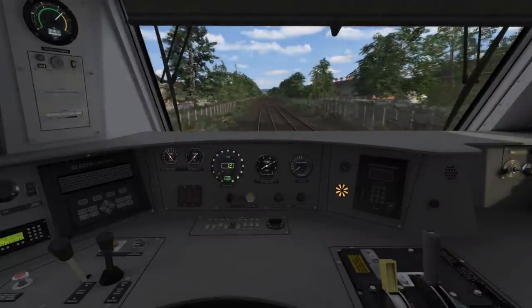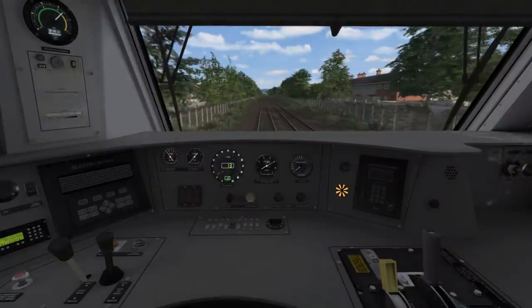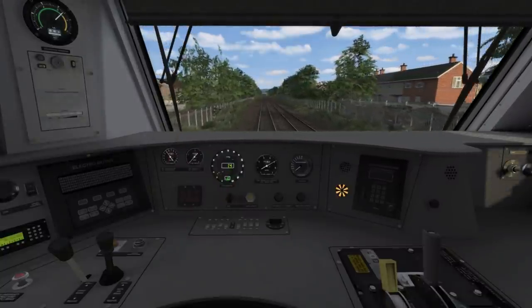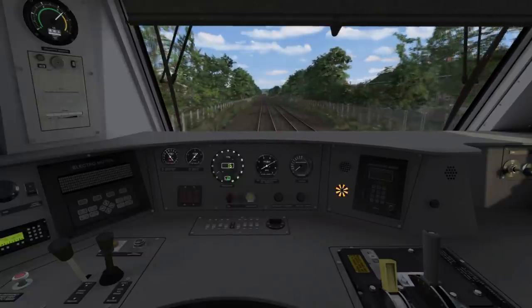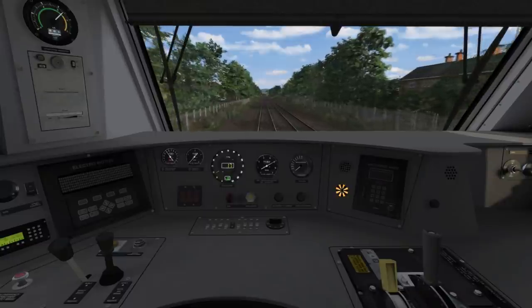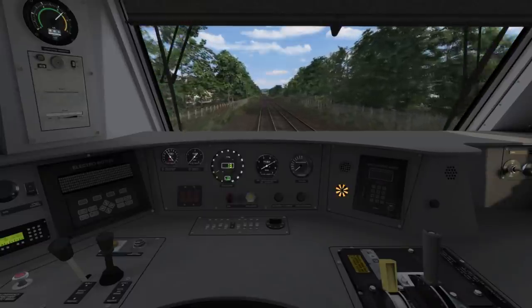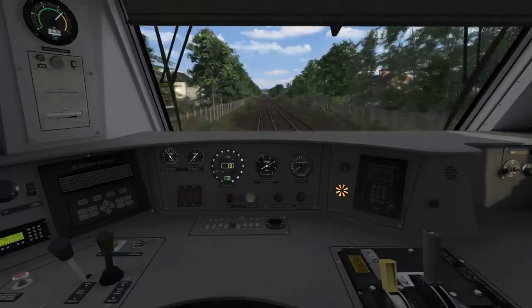Departing away from South Gyle, the speed limit here is 90 miles per hour, with around 3.3 miles to go to the next stop at Haymarket. And at the next signal, we've got just 0.2 miles to an upcoming 75 speed limit.